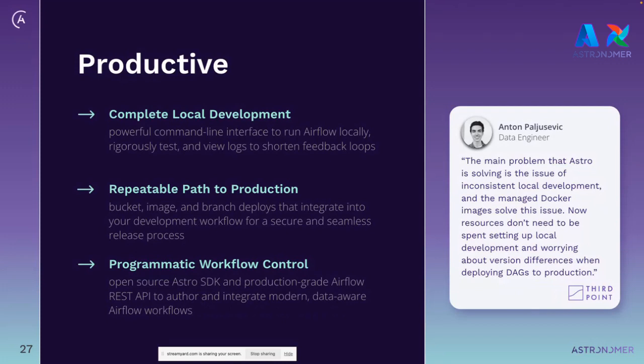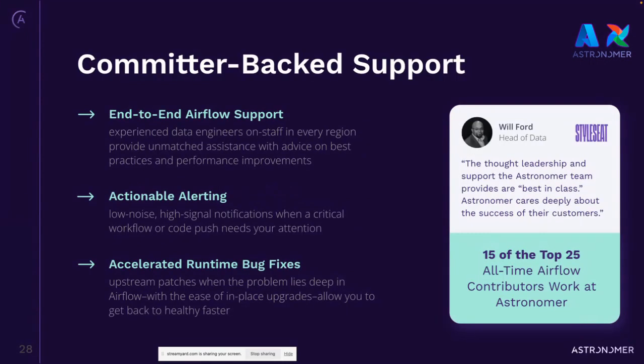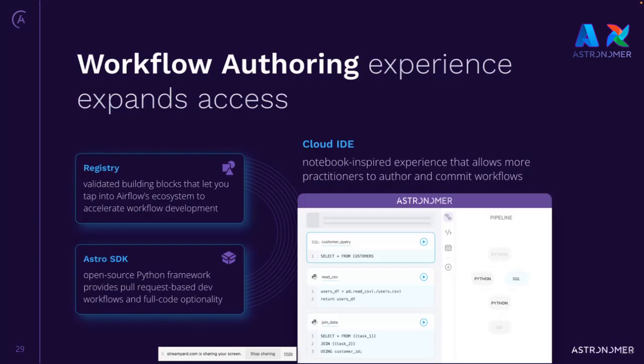And our development mechanisms allow for increased productivity. So there is a path for local development, and we'll show how you get from local development through to production in a kind of programmatic workflow way using our CI/CD processes. And we have our support. We have 15 out of the top 25 contributors to Airflow working at Astronomer. So if you're looking for support from people who understand Airflow very, very well, we're the place to come, because part of what you get when you take the service with us is additional support for it.